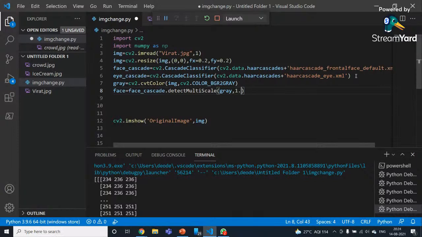So this value will determine how accurate your face detection is. If this value is high, the accuracy of the face detection will be low, but it will take less time. The lower the value, the more the accuracy, but the more computational time it will take. And then you have another variable called minimum neighbors. I'll just set it at 5.